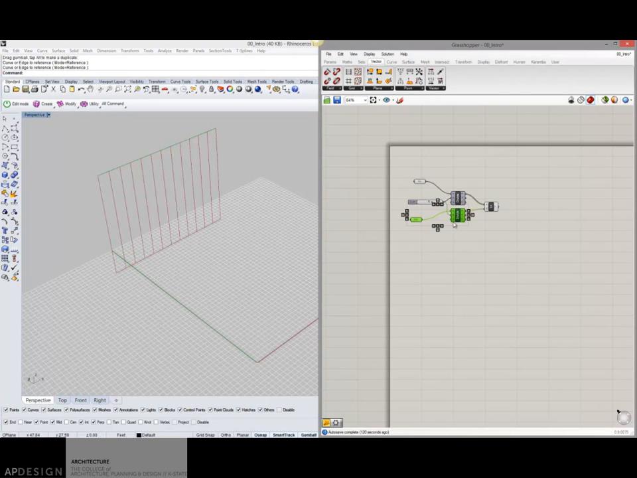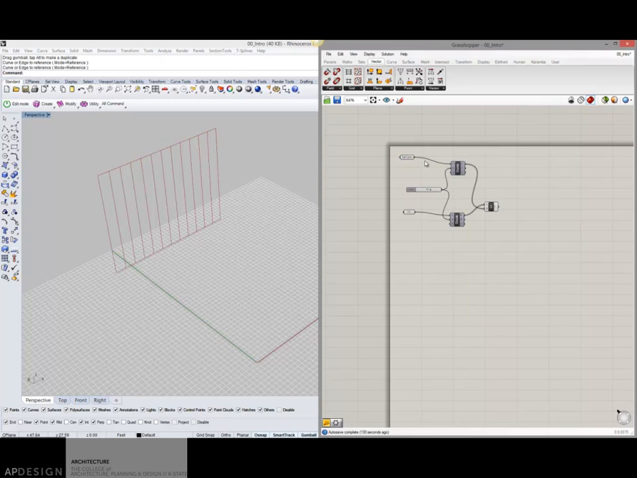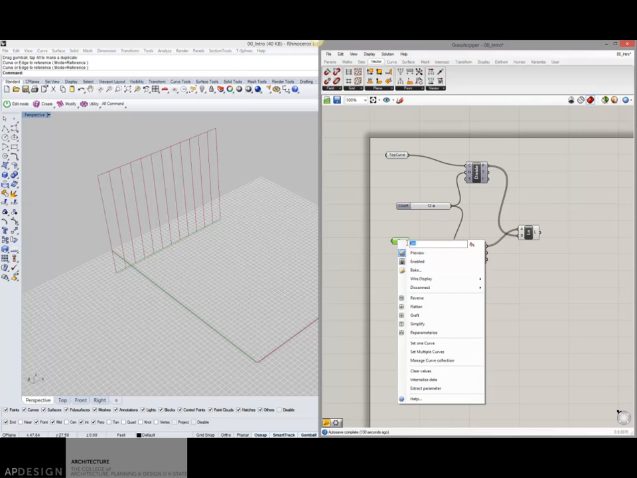In fact, that would be smarter if I had it stacked. I often try to stack things in order of how I did the targeting. So I'm going to call this out as my top curve. I'm right clicking right now so I can give it a name.